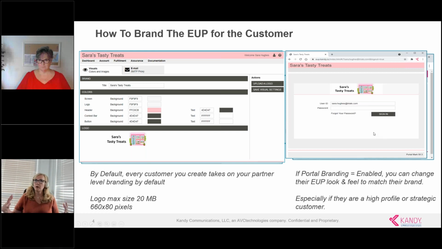Now, for the mass market, the majority of your customers, you may not want to do that, but if you do have a high profile, strategic customer that you really want to set apart and have their brand on it, then you can absolutely do that. So do take advantage of that, but don't forget, as you're provisioning that customer in our administration, you need to make that decision there. Portal branding equal yes.